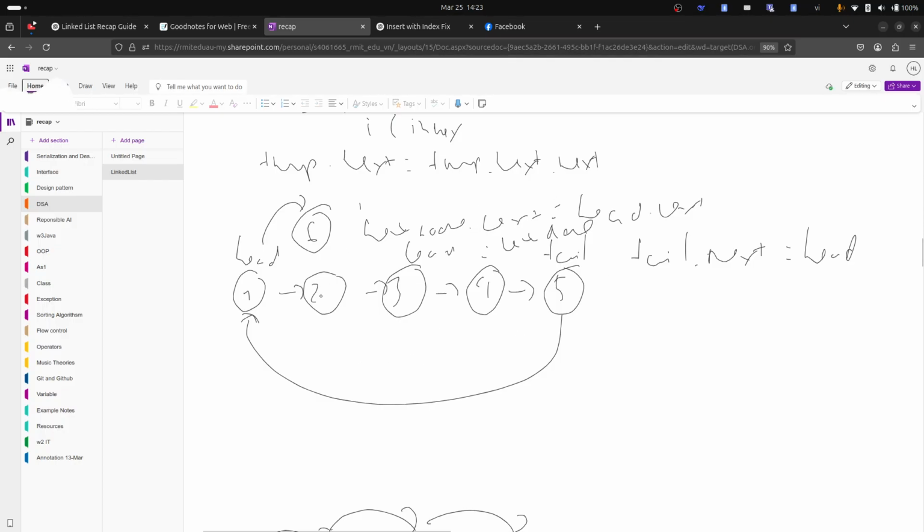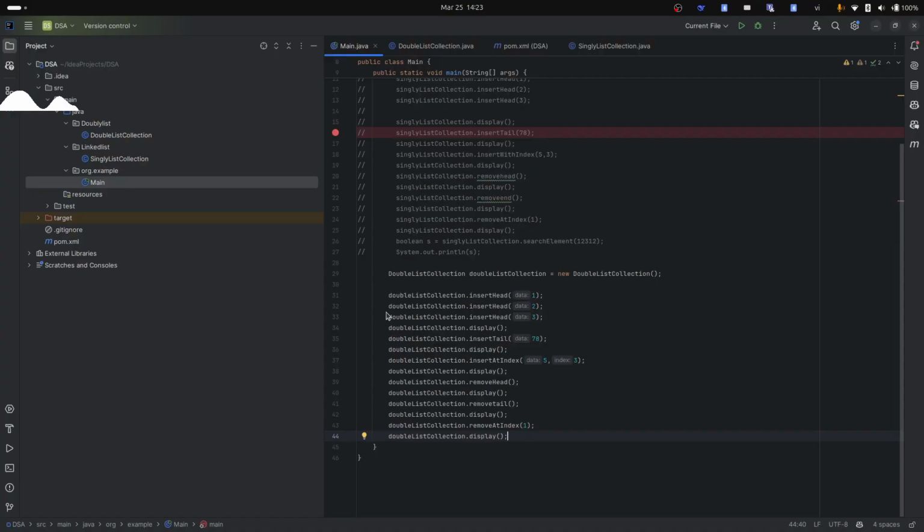And what we need to do is that, if head is null, right, we just create a new node, head equal to new node, and tail equal to head, which means that it's pointing to itself. The tail is the head, the head is the tail. That's the whole point.